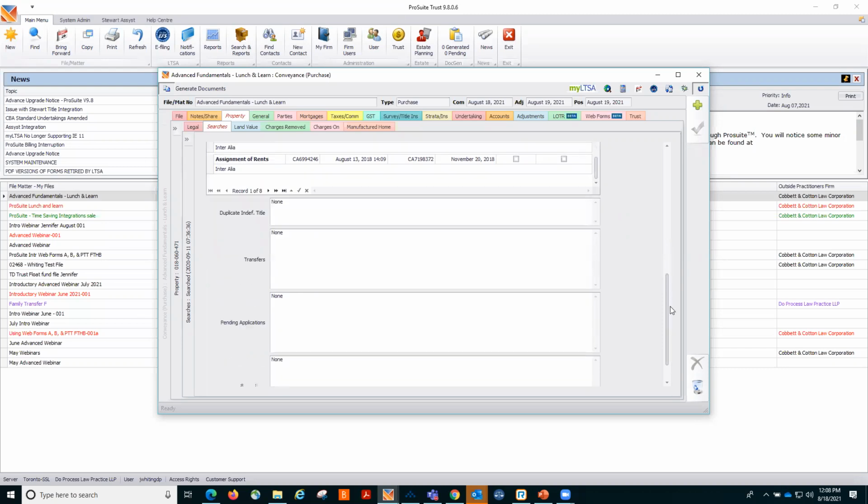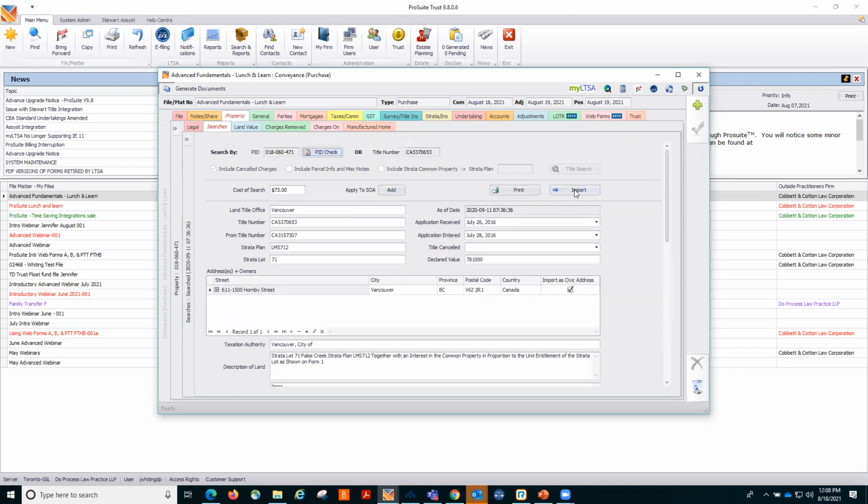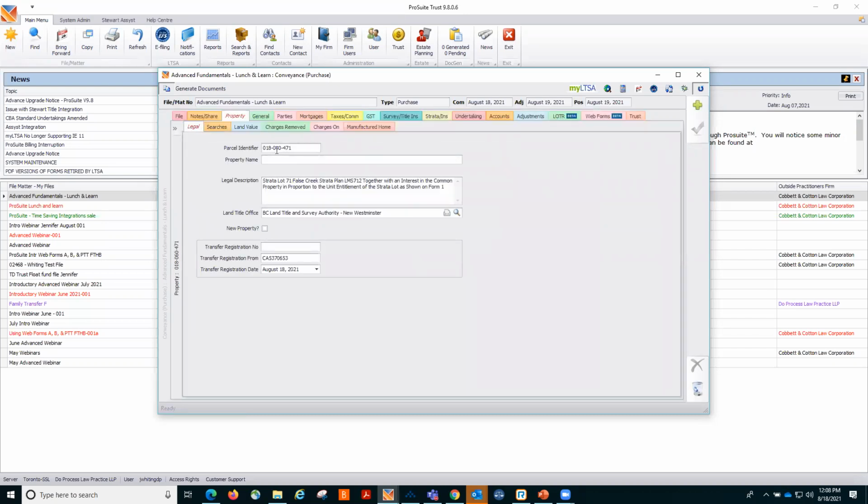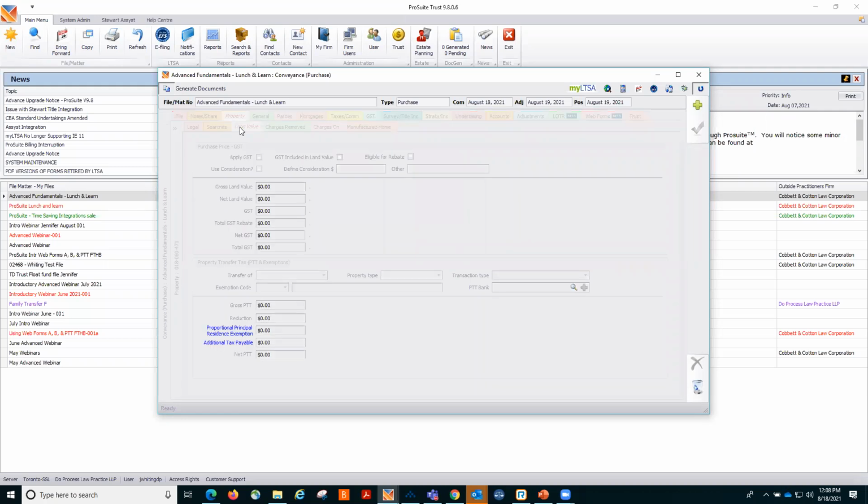So when I'm happy with everything with my search, I'm going to click import and then I'm going to click print. Okay. Then I'll go back to the legal tab and you'll see that everything has been filled in here appropriately. And then I can go ahead and advance to my land value tab.